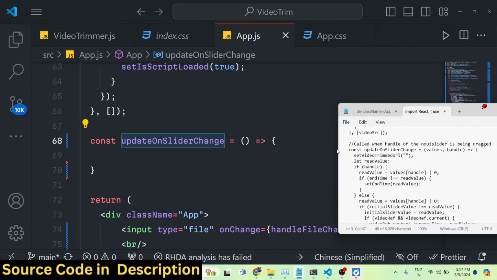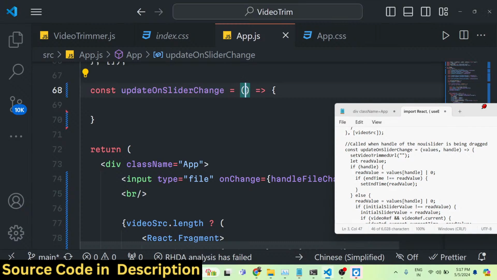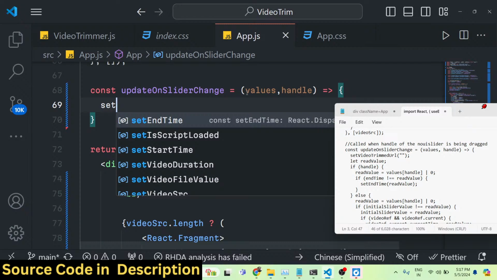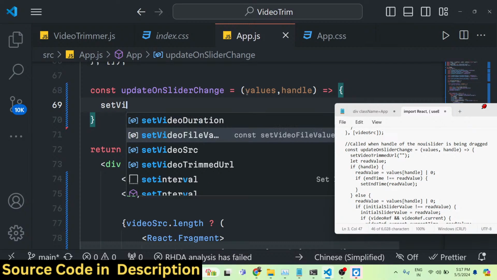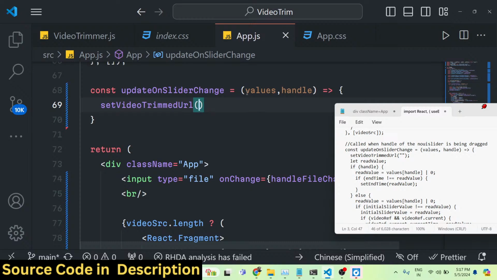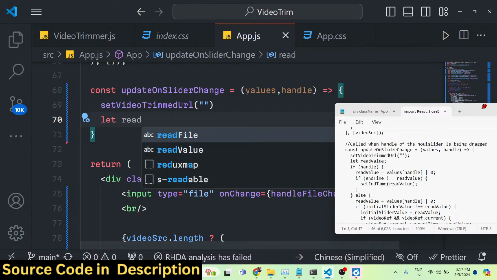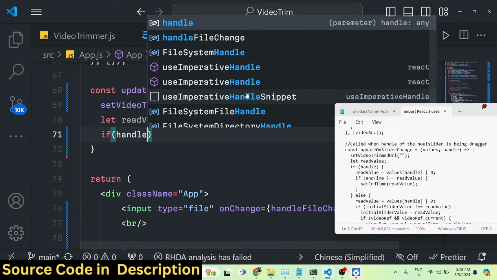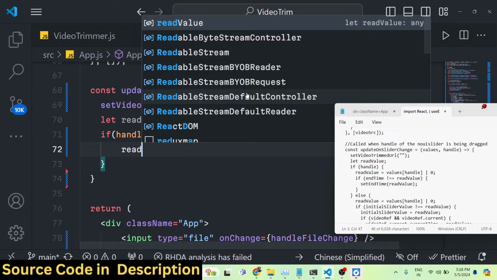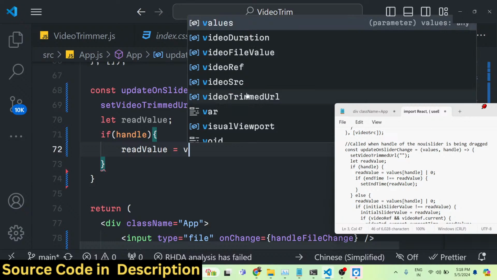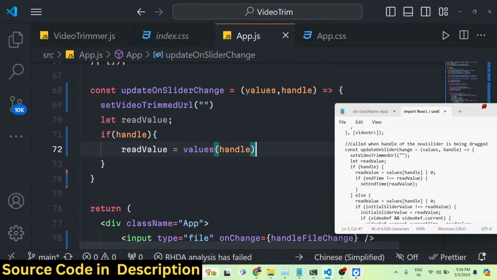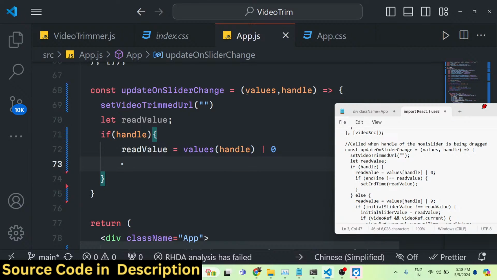So here, two values will be there, the values and the handle. These values will be automatically passed. First of all, what we will say is set video trimmed URL to be nothing, and we will define this variable read value, and also we will check the value for handle. If it is having some value, then we will simply read the values of handle. If it is not defined, then we will set it to 0.